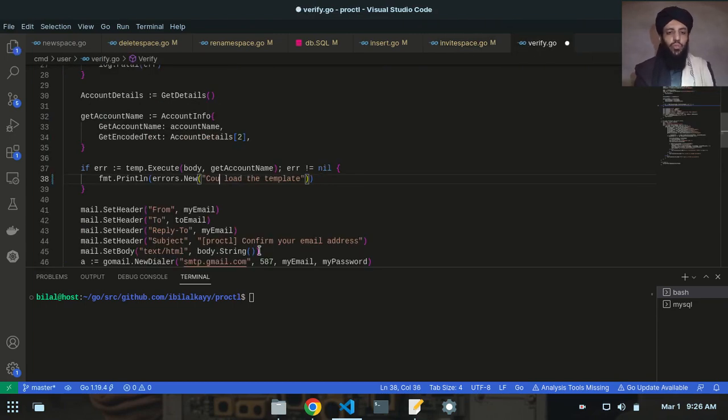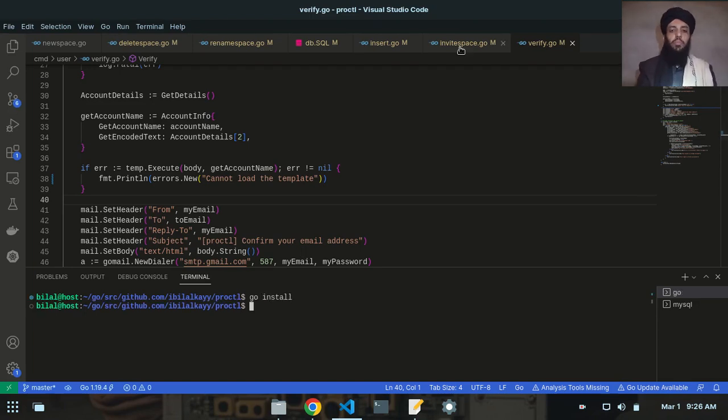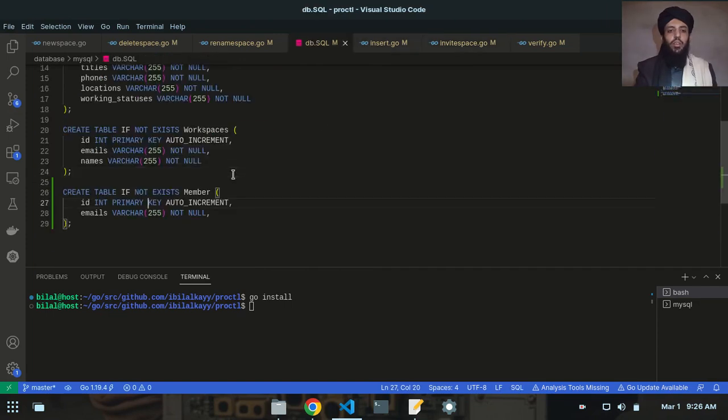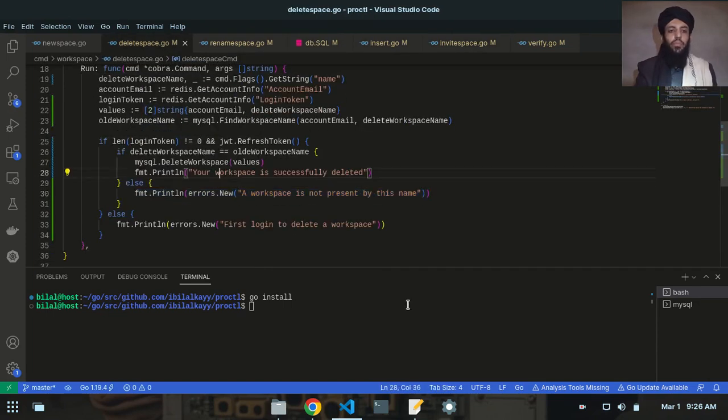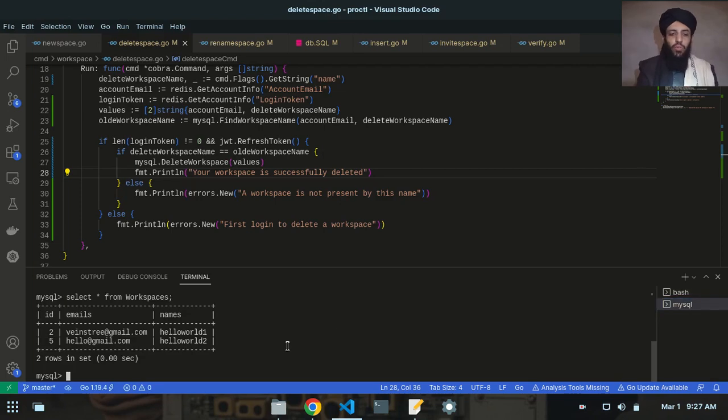Let's go to the verify.go file, because there is a typo mistake here, so it cannot load the template like this. So let's install it. Go install, check it, save them also. Let's try to install again. And now I will first of all work on this delete and rename workspace functionality. So let's say if I write delete, currently there are two workspaces.